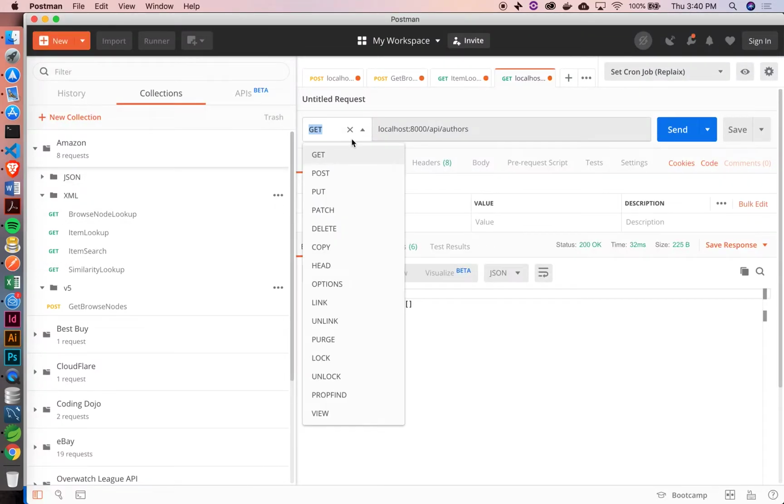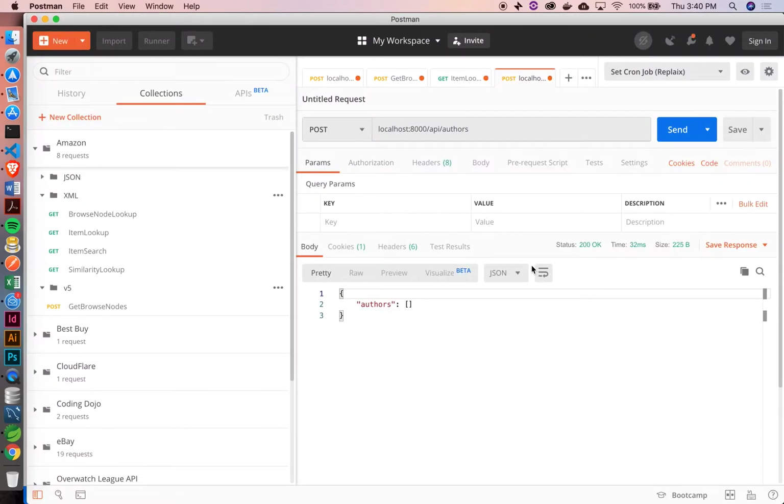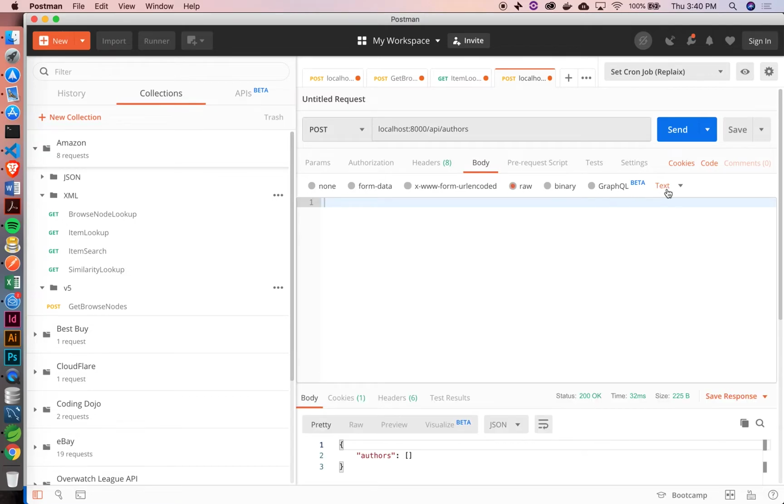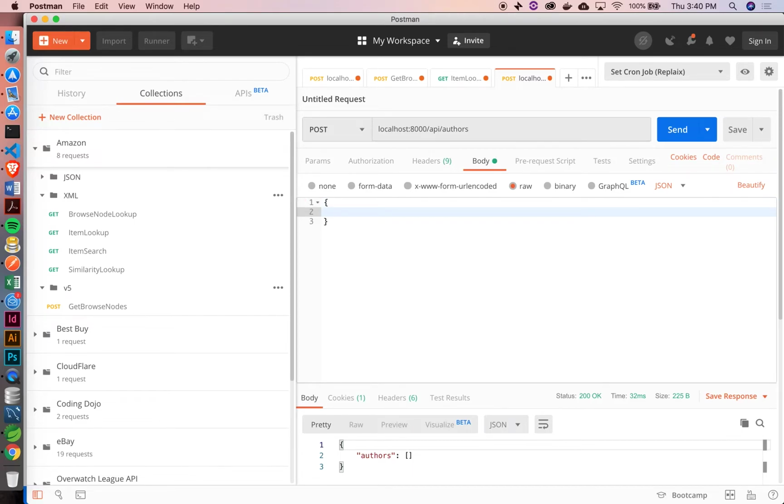So I'll make a post request to authors, and then you guys also need to change inside the body here. You have to click on raw and turn this to JSON. Okay, one other error that I've seen people make sometimes is they think that we can just do something like this. That's not valid JSON. You actually have to have all of the keys be quoted as well. They have to be strings. So let's go name.